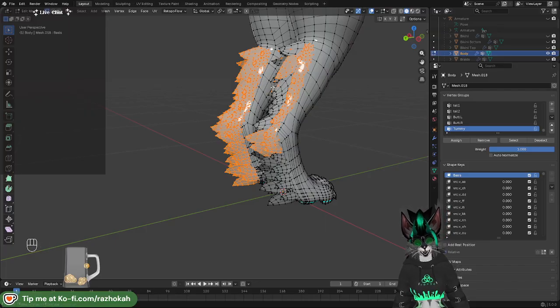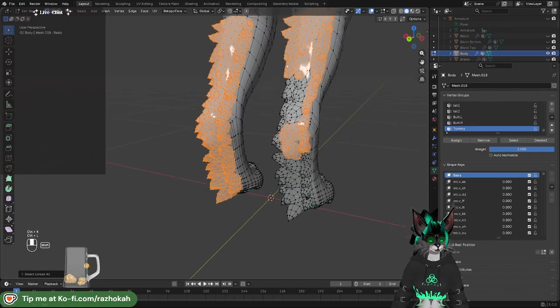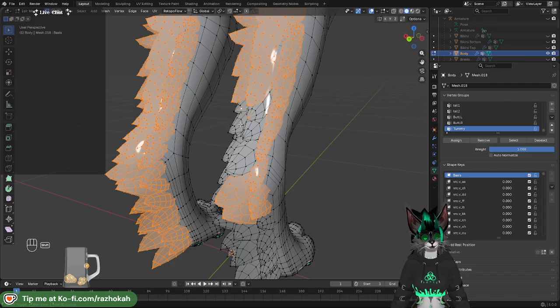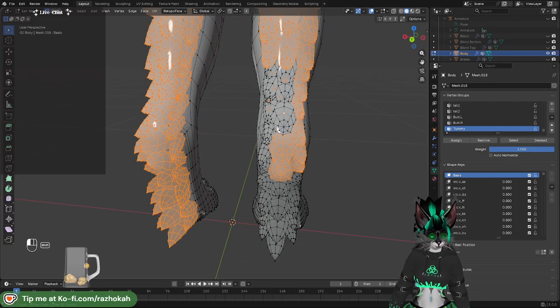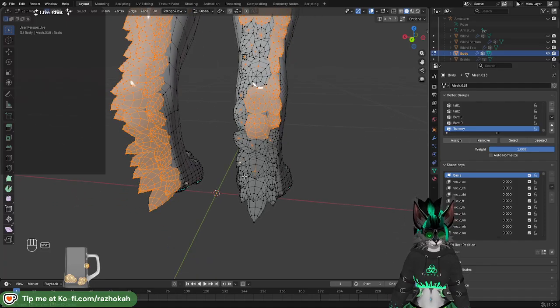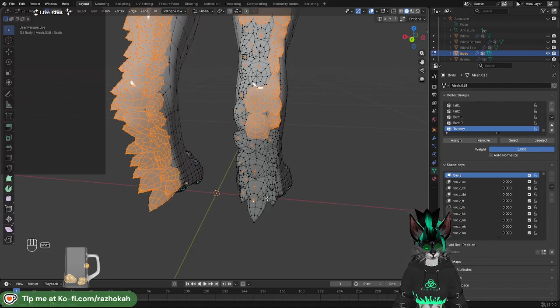So good to have my mouse back. Had to get me a new mouse. So. Being able to do this so quickly and better feels so good.